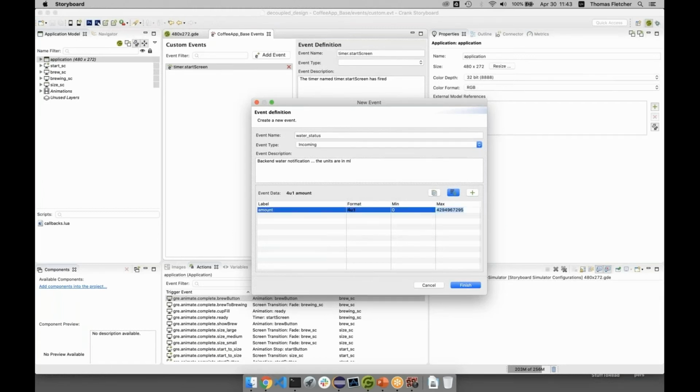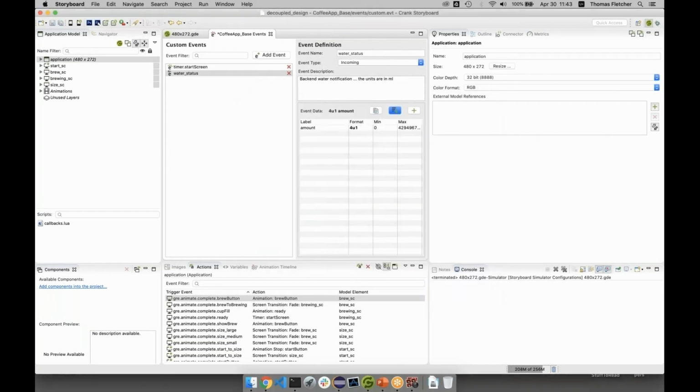So let's go ahead and we can also set some limits here. These limits are really imposed for the UI. And once I've done this, now I've got something where this water status event is locked in. It's an event that can be referred to and shared by both the engineering team and the UI team. Looks like my limit didn't get stuck there.